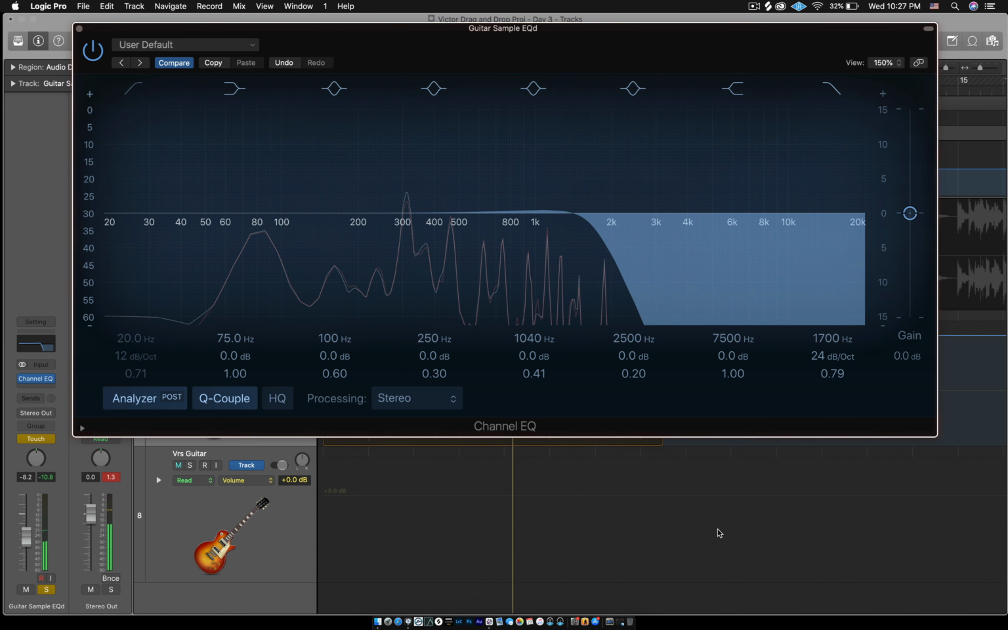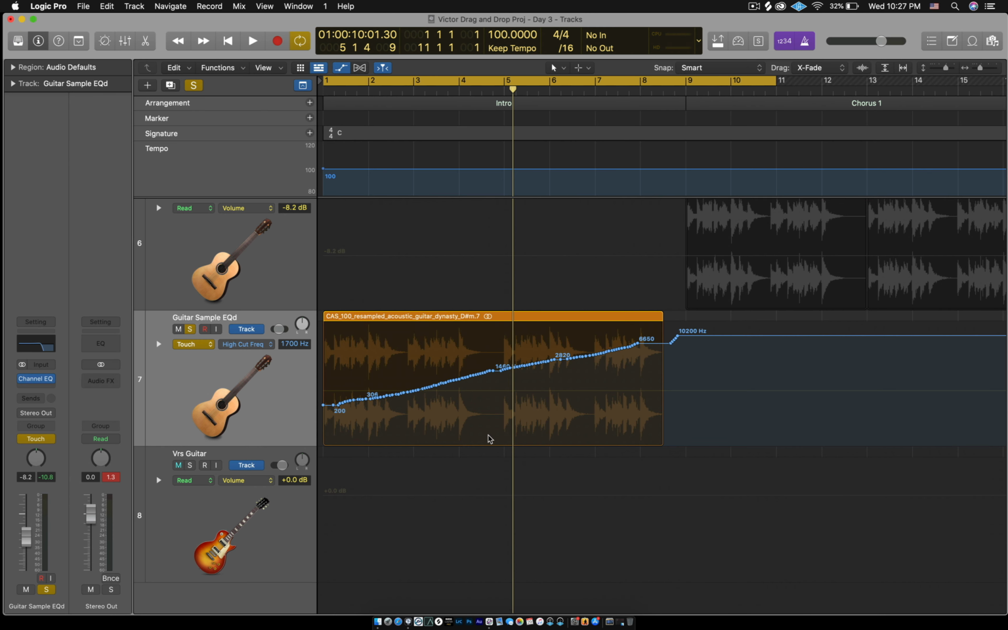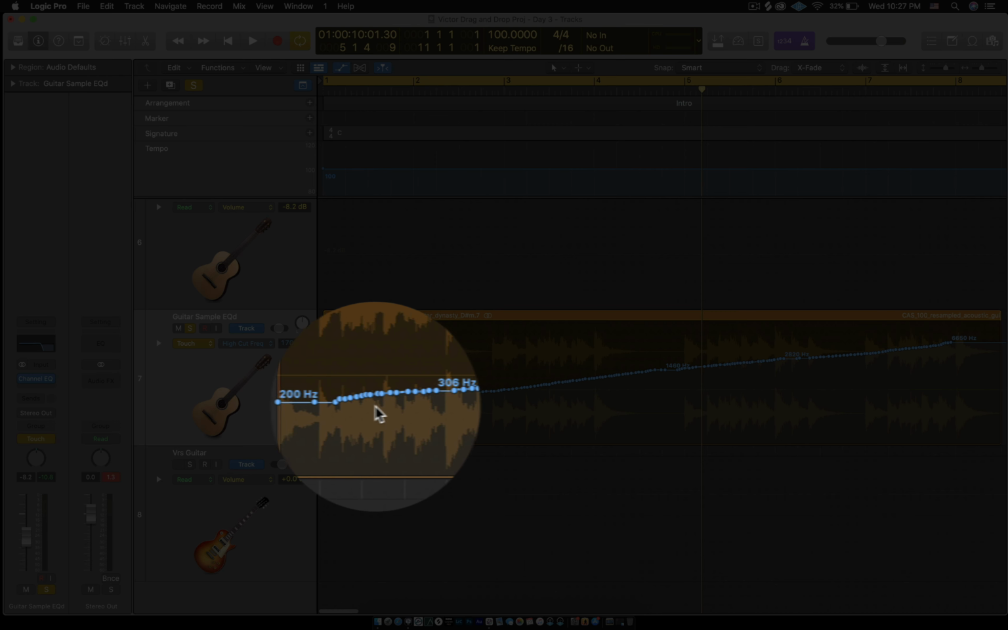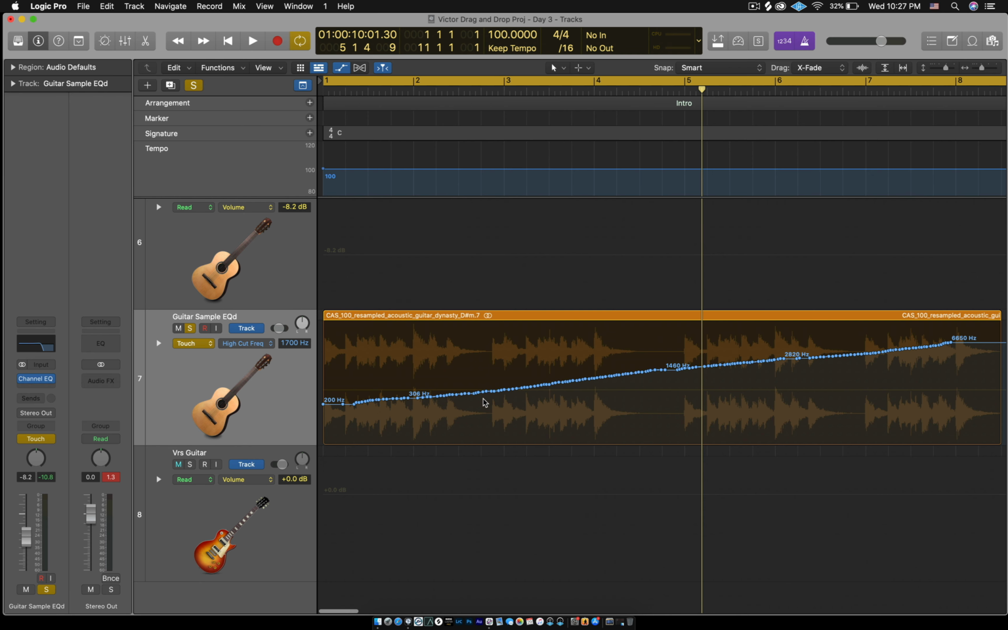Go practice that and then come back. All right, welcome back. So let's close the parametric EQ for a second. Now, when you look at Logic, you see you have all of these lines right here.